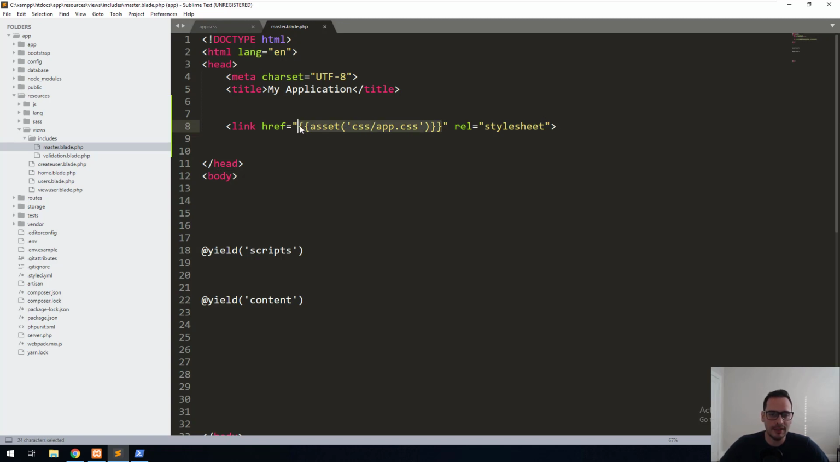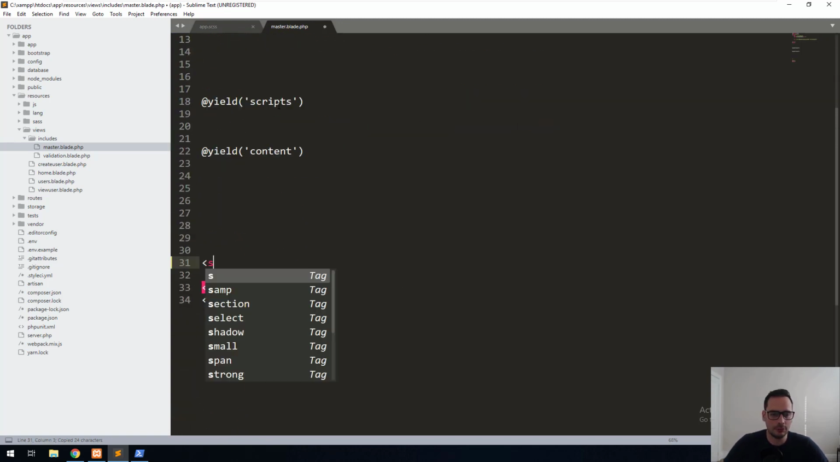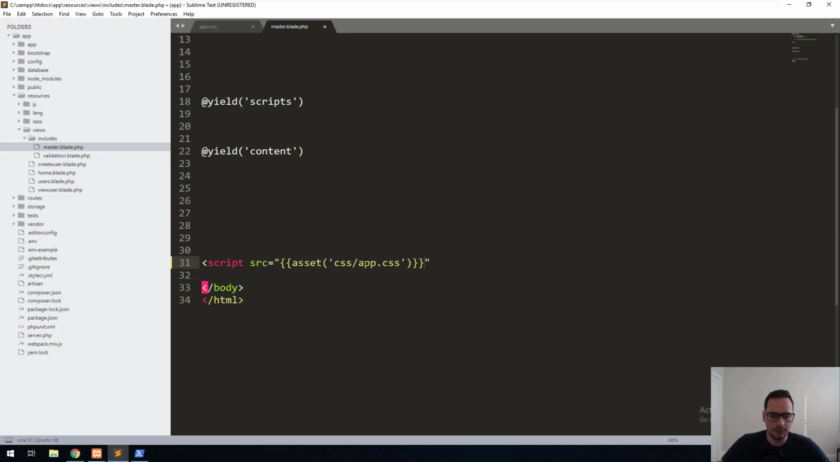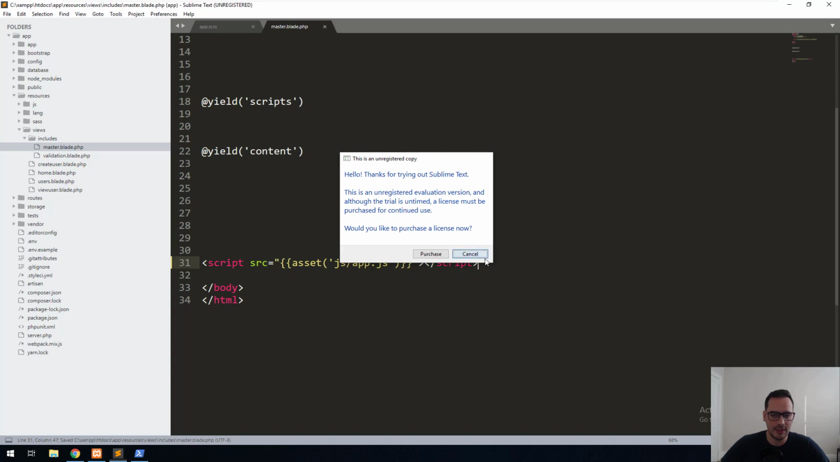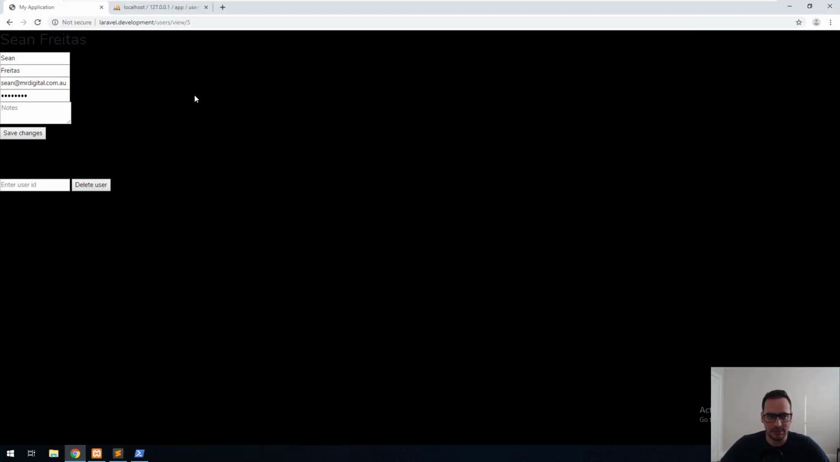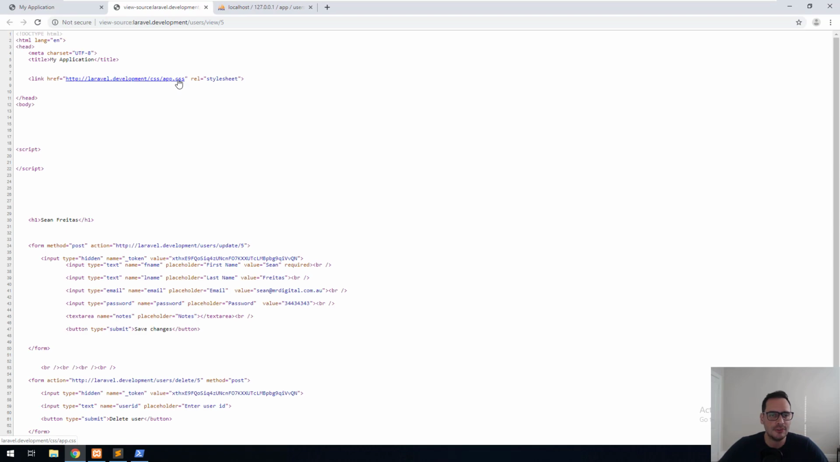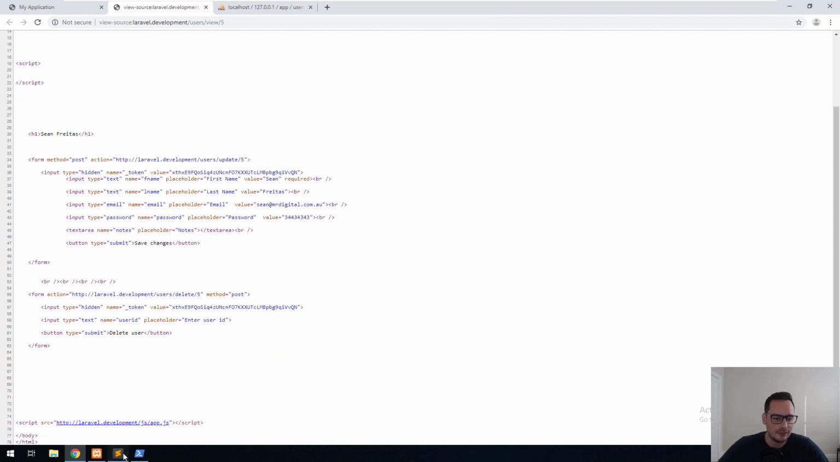Then let's copy that and go to the bottom, and we're going to include our JavaScript, which will be script, src equals, and we'll do js/app.js, and then close it off. Cool. So let's now go into our project and refresh it. As you can see, it's automatically black, and the styling has changed as well because of Bootstrap. So you'll notice here now we have app.css and app.js.